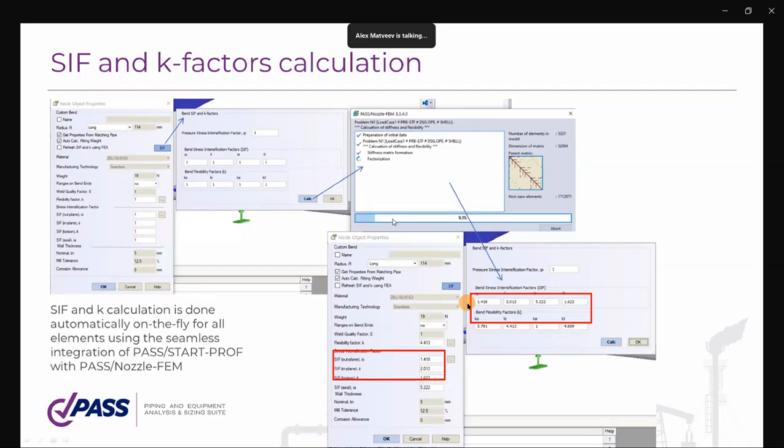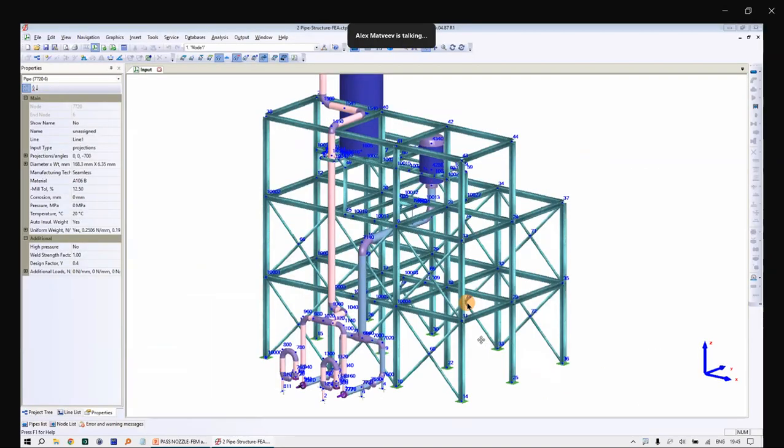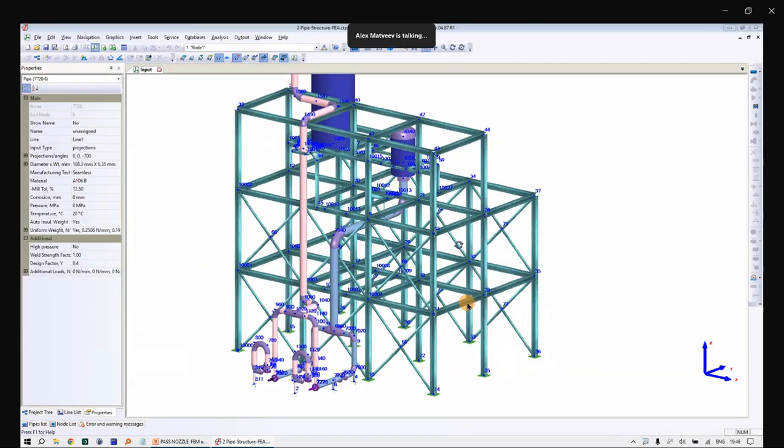If you use PASSNozzleFEM through the START-PROF software, you can open the properties of the bend, T, or some other elements, click the SIF button, and you will see the stress intensification factors. If you click the Calculate button, the PASSNozzleFEM window will be automatically opened, and it will recalculate the stress intensification factors. Let me show you it live. For example, we have the following model.